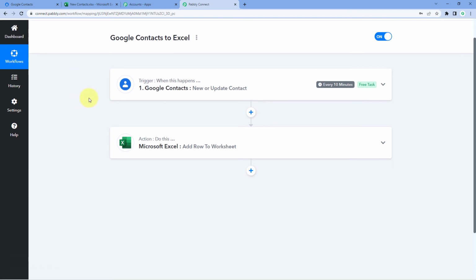And one more thing guys, here in this Pabbly Connect trigger window after selecting Google Contacts, we can notice that it is showing us a notification of every 10 minutes. This says this trigger will check for new data every 10 minutes. So guys, the connection between Google Contacts and Pabbly Connect is based on the polling technique, which means every 10 minutes, Pabbly Connect will go and check for new contacts in Google Contacts.